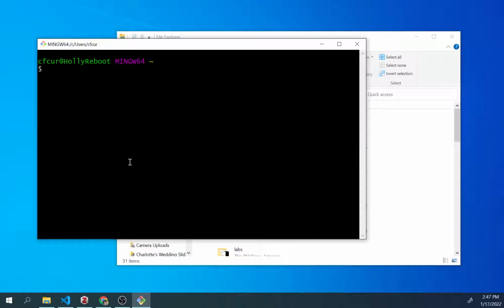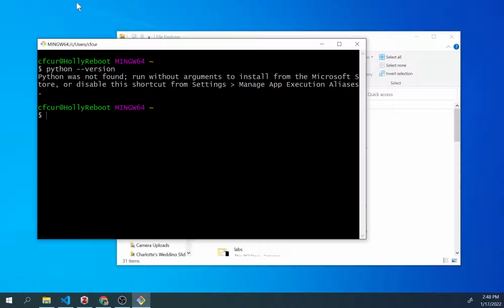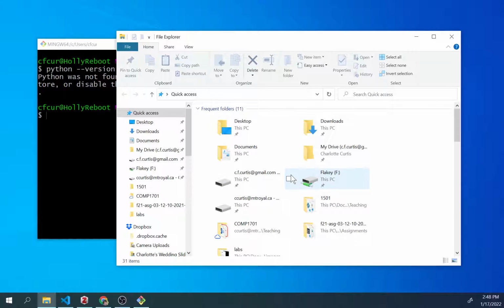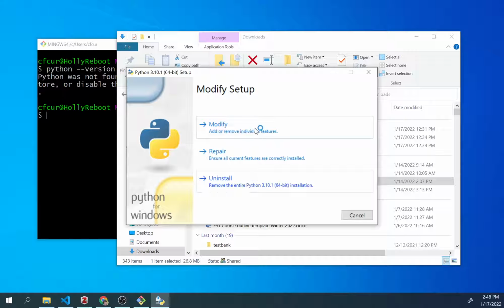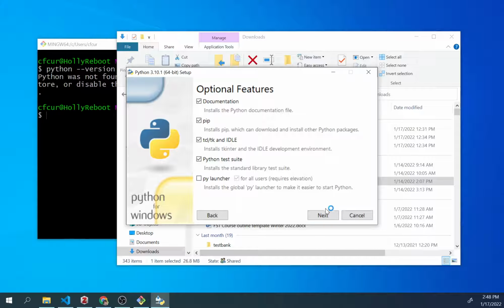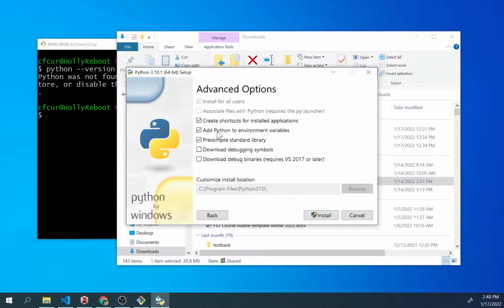Sometimes it seems that adding Python to the environment variables doesn't quite work, especially if you've tried to install something previously. So for example, I type python --version and it says it wasn't found. One thing you can do is try to reinstall. Just go back to downloads and run the installer again. Click modify, skip over this page and click on this add Python to environment variables.